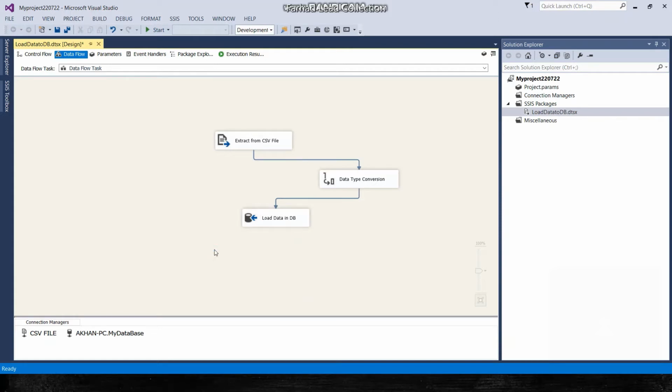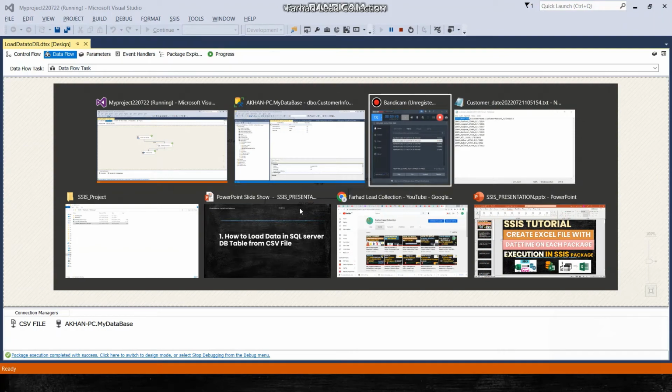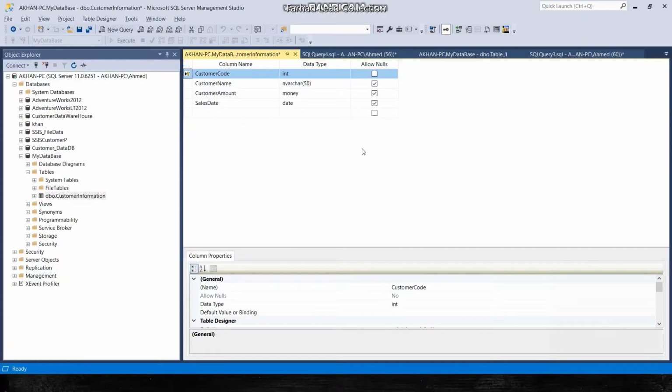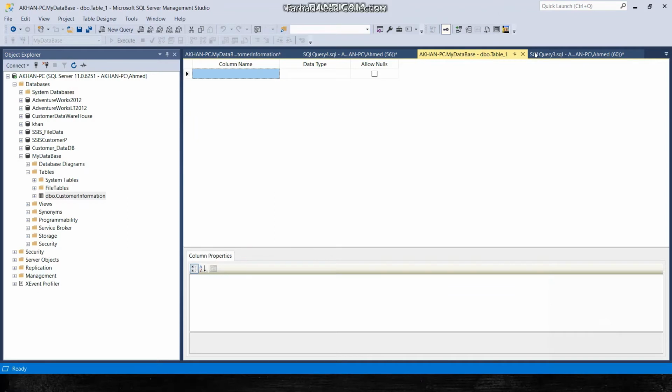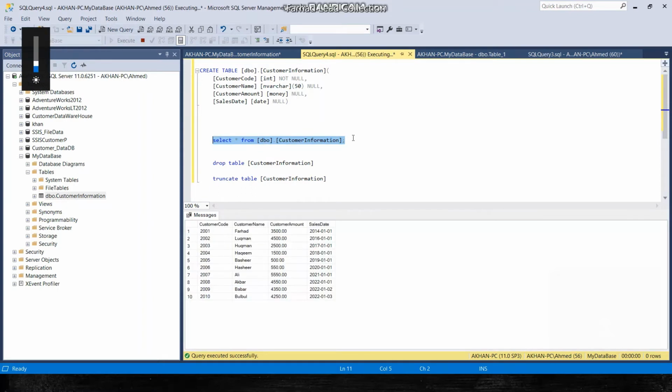So let's run the package. First save all. Okay, and I will run this. So the 10 rows have been successfully sent over here and then moved here. So now we can check that data is successfully inserted in the database or not. We can see like this. So data has been successfully inserted in the database.